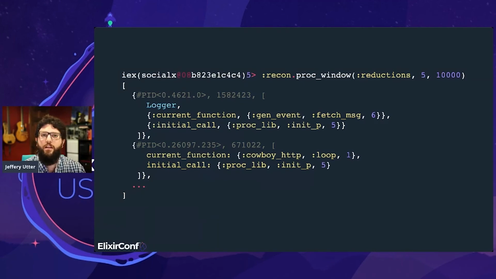But still, in this time frame of 10 seconds, it had 1.5 million reductions, and the next busiest process was Cowboy, which you'd expect because it's a web server serving web requests, at only 600,000. Now there are multiple Cowboy processes, so it's not exactly that logger was doing 3 times the work of Cowboy, but it's still fairly curious that that's the busiest process on the system, right?